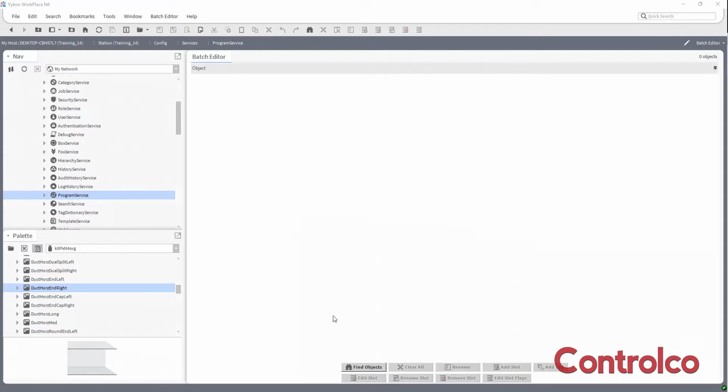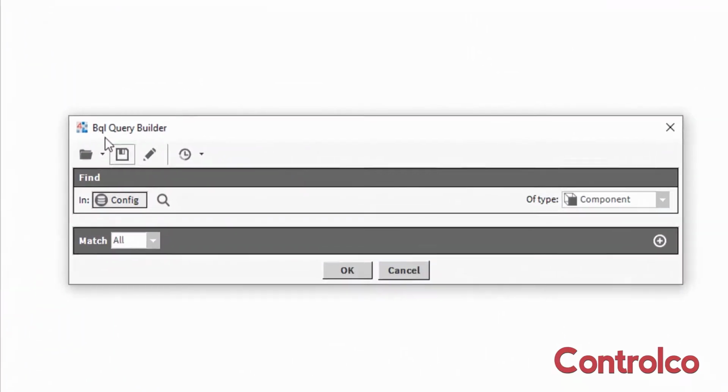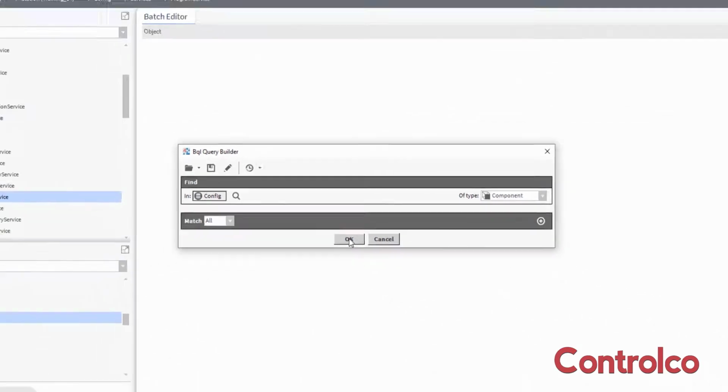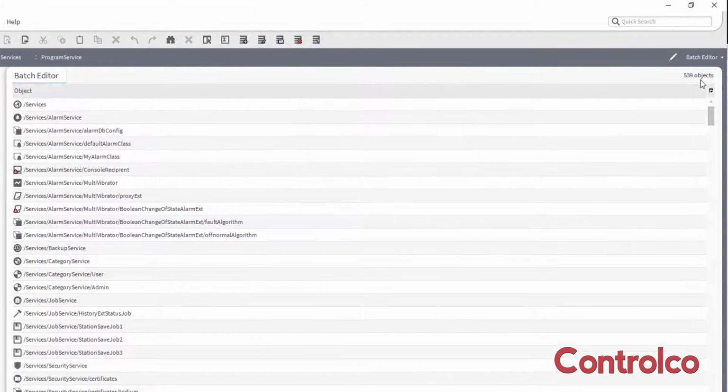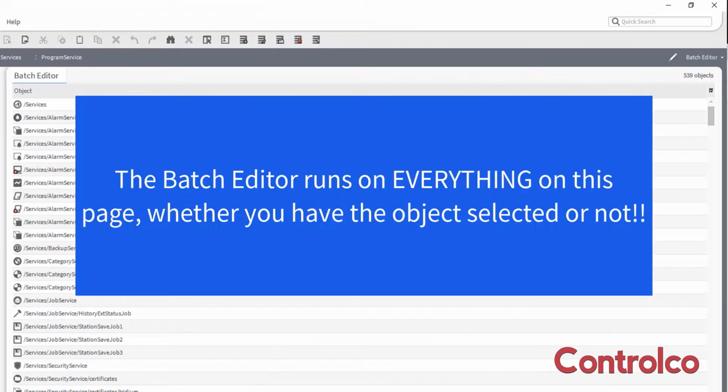In order to use the batch editor, I'm going to start with the Find Objects button, and that will bring up my BQuery Query Builder. The BQuery Query Builder is just a search tool. Query is another word for search. It allows us to search for objects that we want to edit. I'm going to do this the wrong way and just hit OK. I found 539 objects. If I ran a batch edit right now and did something, it would edit all 539 of these objects. This is not what I want to do.